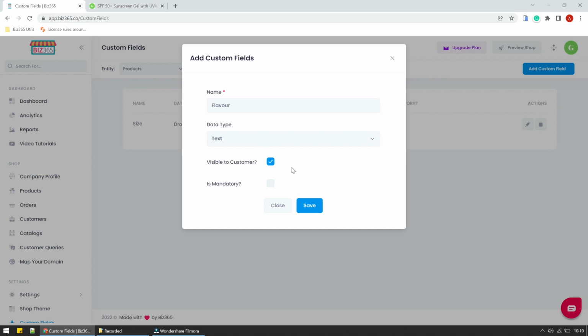Now what is visible to the customer is very important to understand. Any custom field that you configure that should not be visible to the customer, you should have that data about that product, but the customer should not see that. Let's say a custom field can be about clearance sale or about the product margin, which you don't want the customer to know. You can keep visible to customer as false. I'm just keeping it as true.